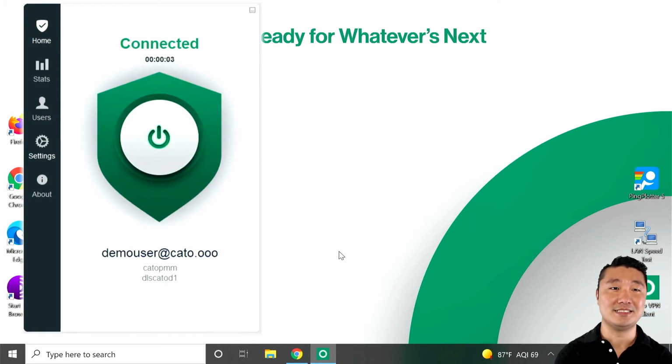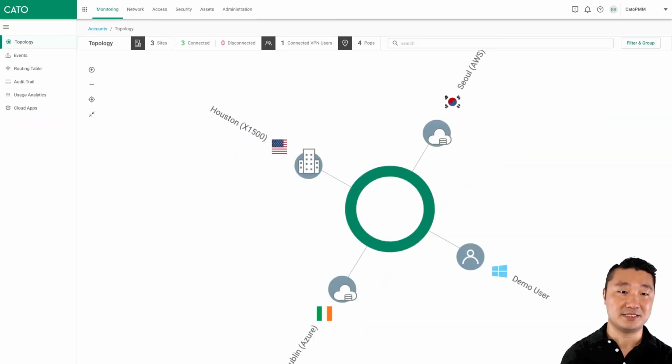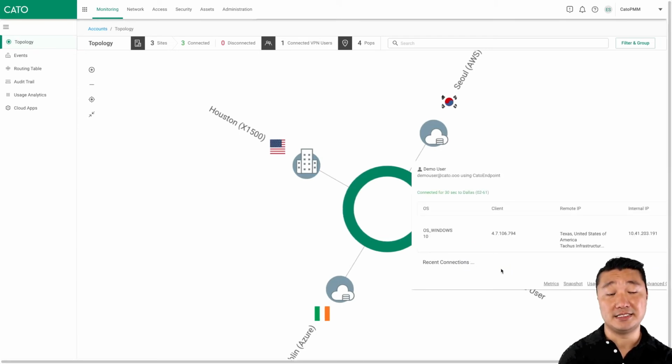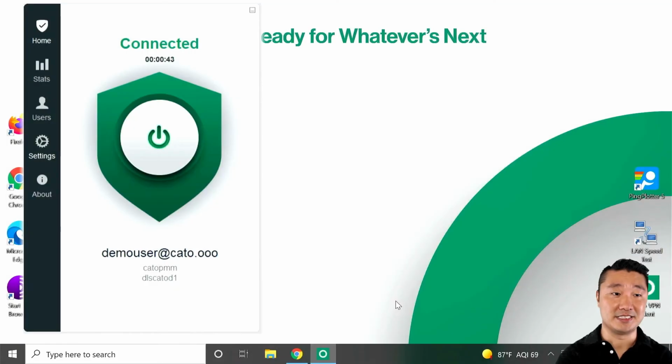So now that we're connected, let's switch back to our management console and take a look at this user connection. So in the Cato Management Console, again, we see demo user is now connected. We can click on it, and we can see that this user has connected to his nearest location. So being in Texas, Dallas was the best performing location at the time of connection for this user, and this user has been automatically connected to the Dallas POP. Let's switch back to our client machine now and access our resources.